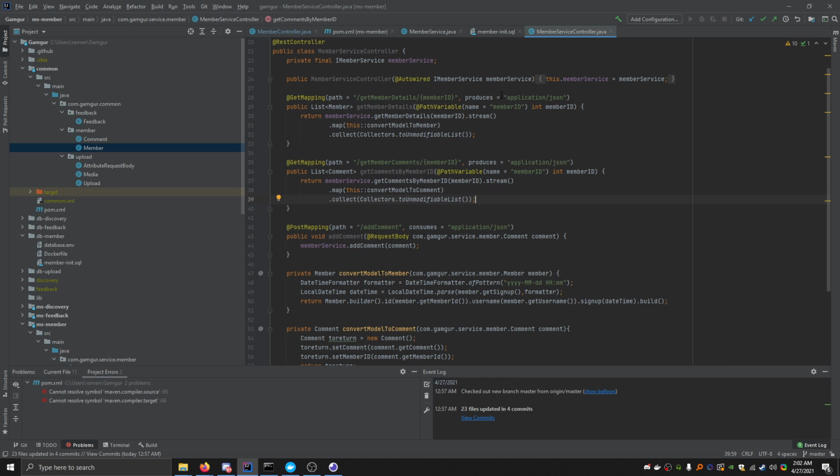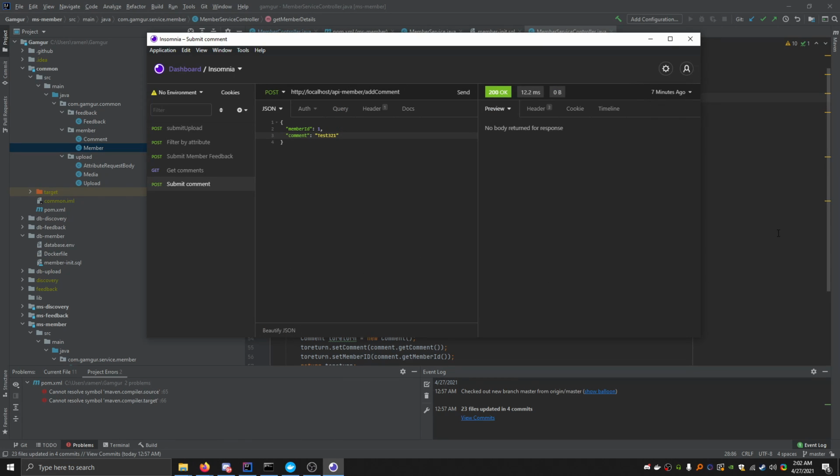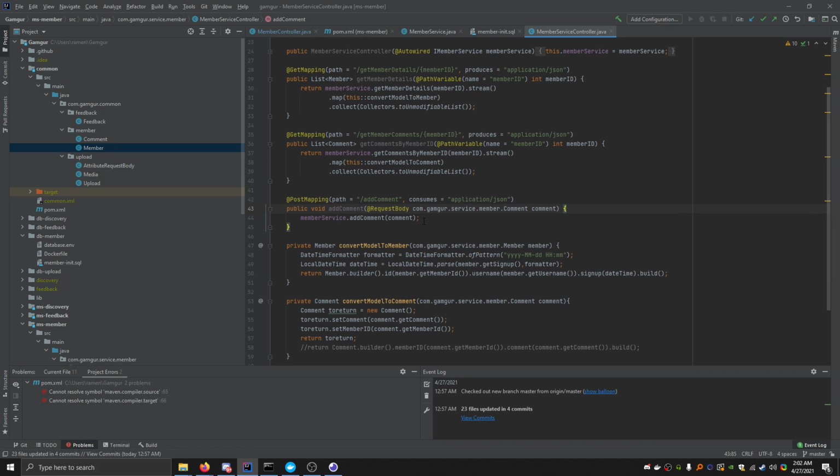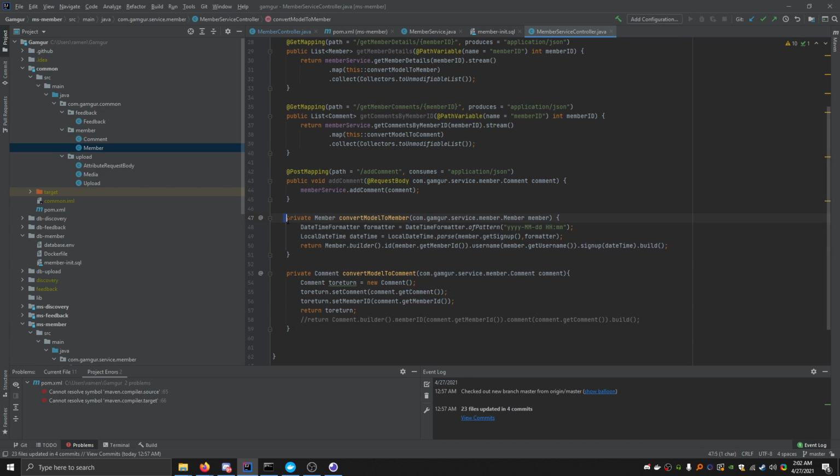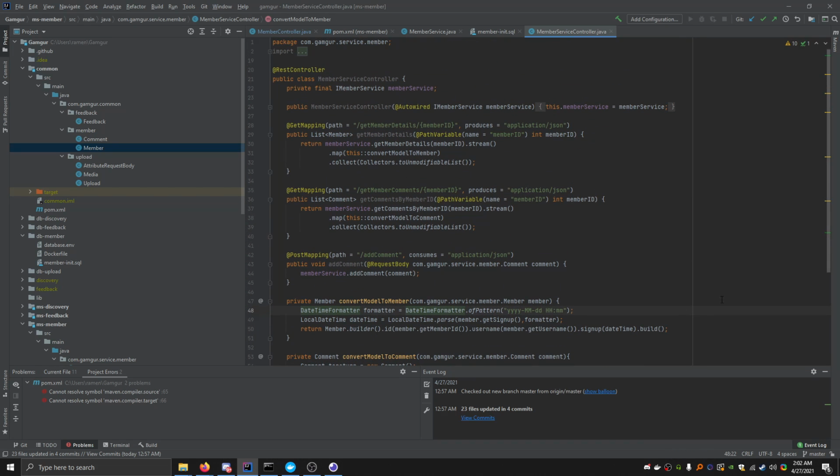And it uses a JSON format, which I can actually show using Insomnia in just a second, but I want to go over the rest of this first. So right here, I have post mapping, add to comment. It just consumes a JSON file again, and then all it does is call the service and add to comment. And then right here, all these are doing are just the actual conversions itself. So this is pretty much all the logic, similar to how the MVC controller was.